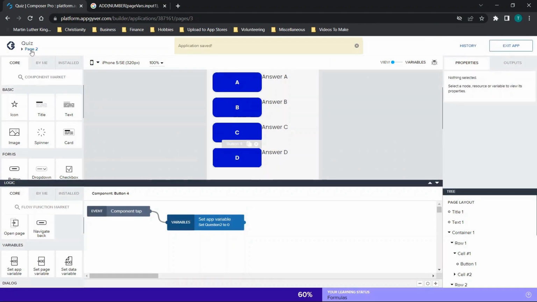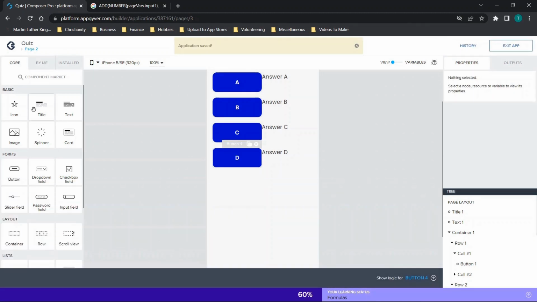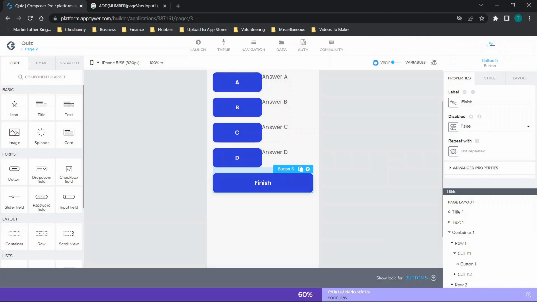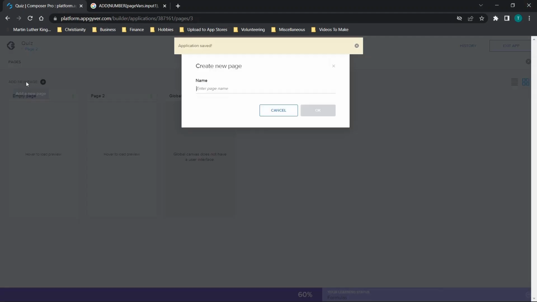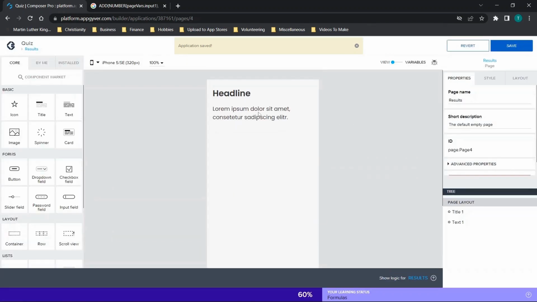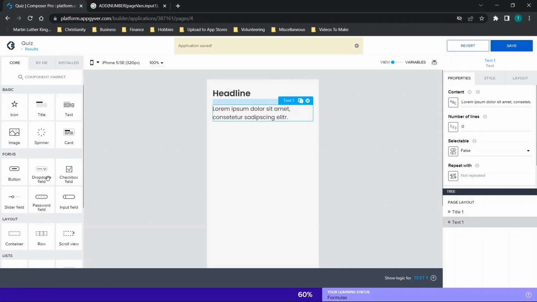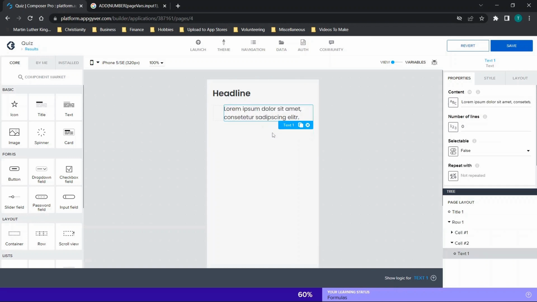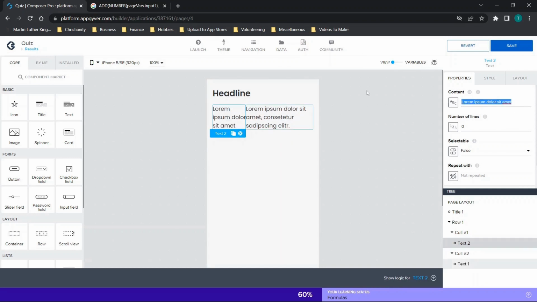and click save. Now, at this point, what we're going to want to do is we're going to add in a button, and we'll call this finish and click save. And the last thing is to make a results page. So what we'll do here is we're going to do another row, and we'll bring this over on one side, and we'll bring a text on the other side. So what we'll do here is we will put your result.